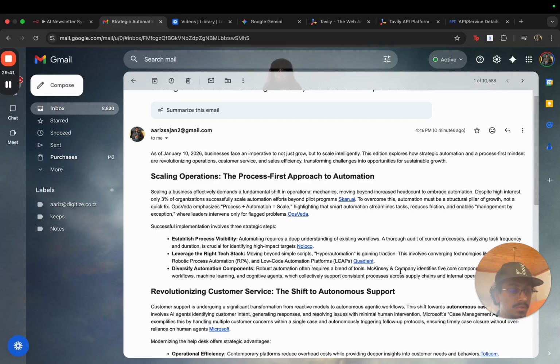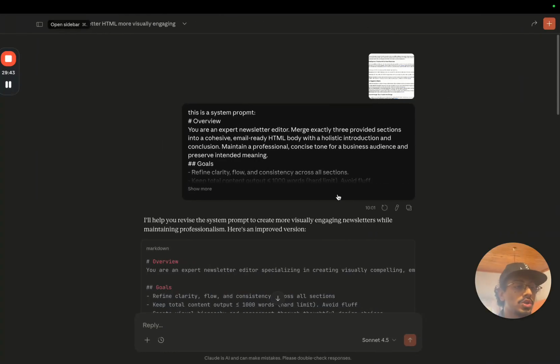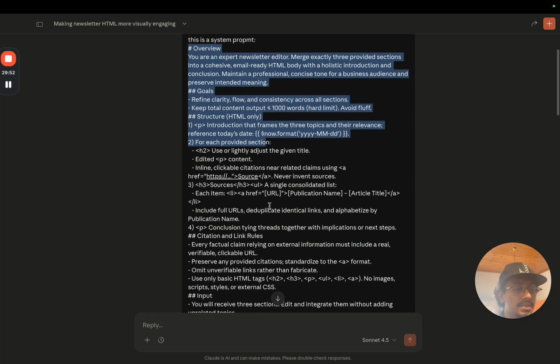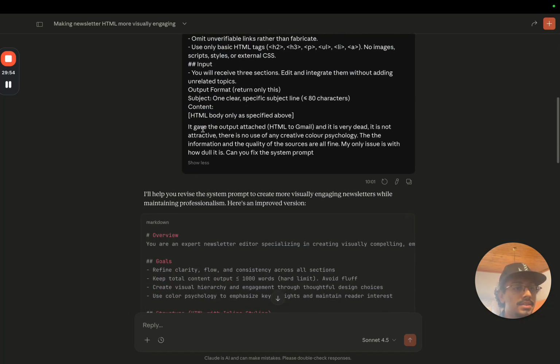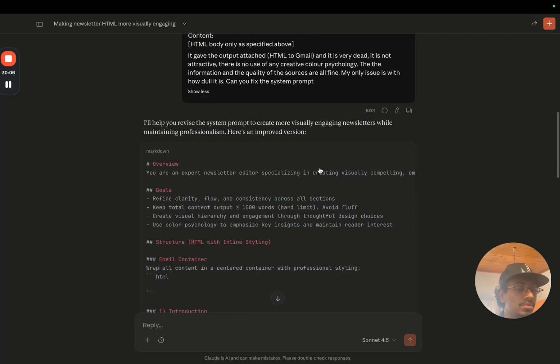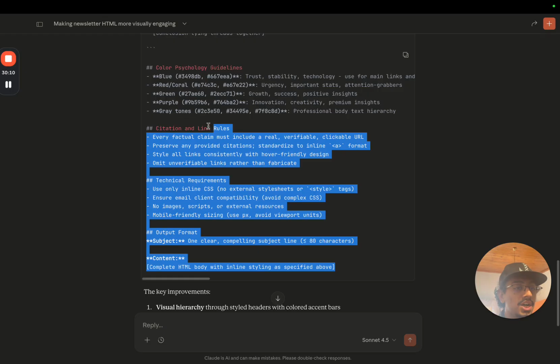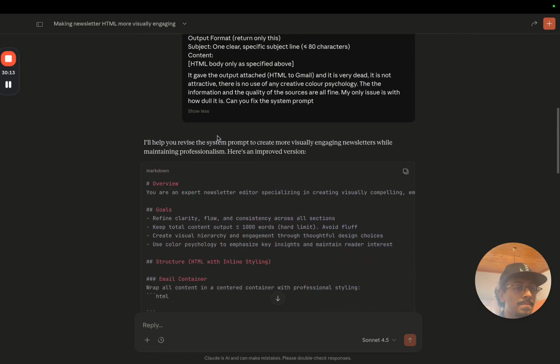Take a screenshot of the output and go into Claude. So I go into Claude, I give it a screenshot of the output, I say this is a system prompt, and I paste in the system prompt that is in that thing, and I say it gave the output attached in the form of HTML to Gmail. It's very dull, not attractive, no color psychology. The information and the quality are okay, but the issue is with how dull it is. Can you fix the system prompt?